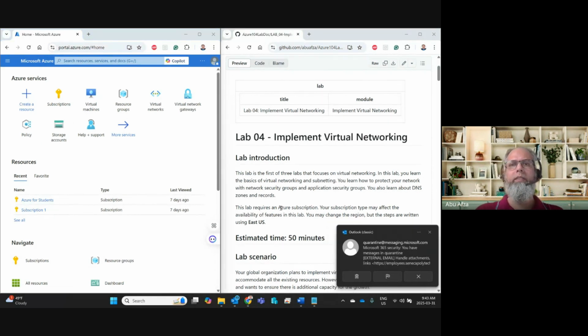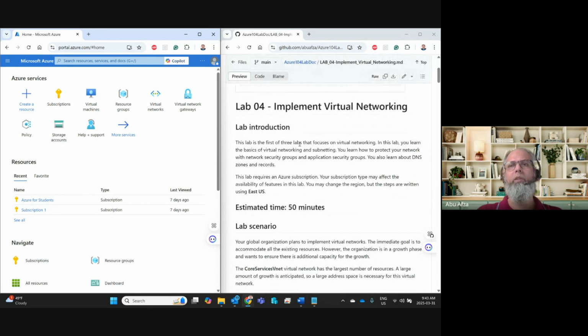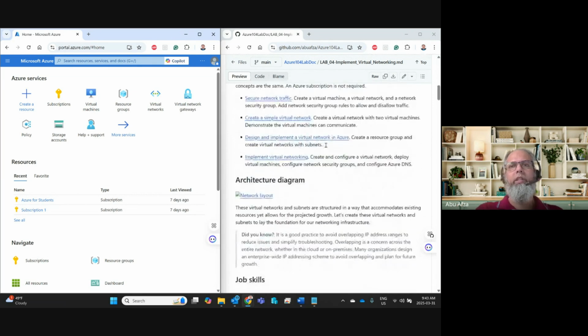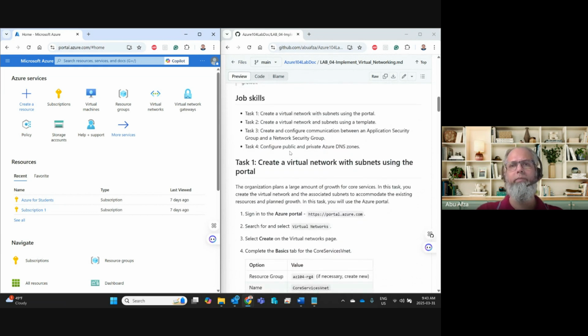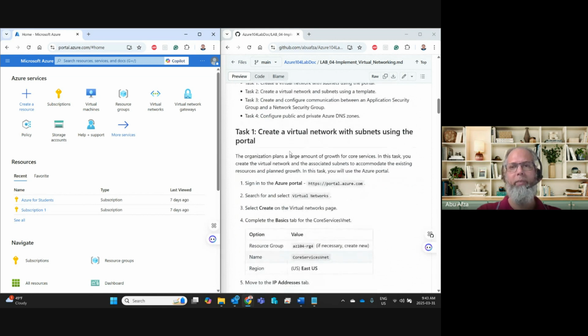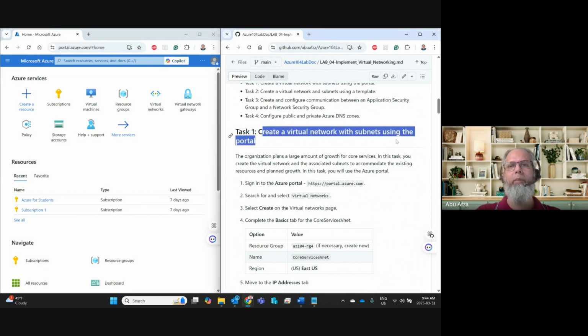So in this lab, implement virtual networking. So let's start with how to do that one. I already shared the link into the chat. So this one will be our assignment. First thing, we want to create a virtual network with subnet using the portal.